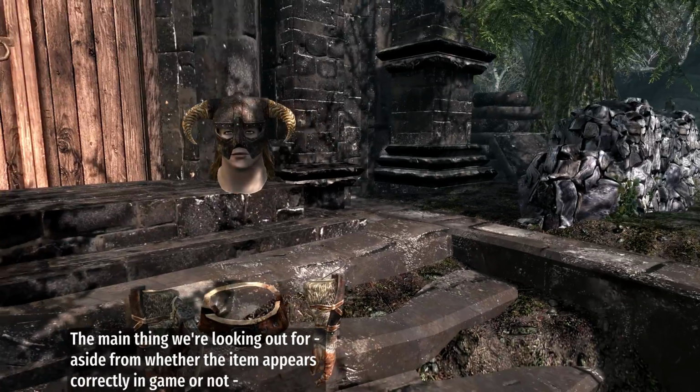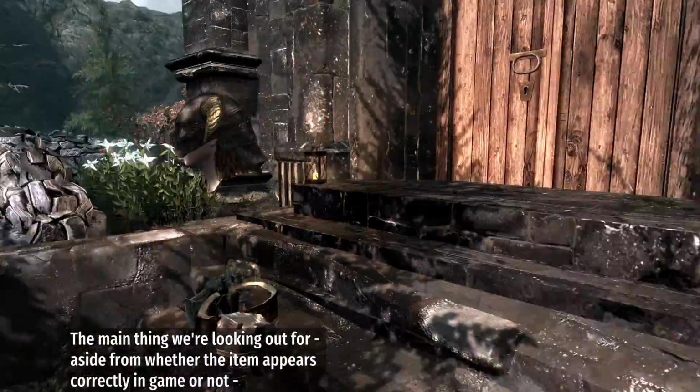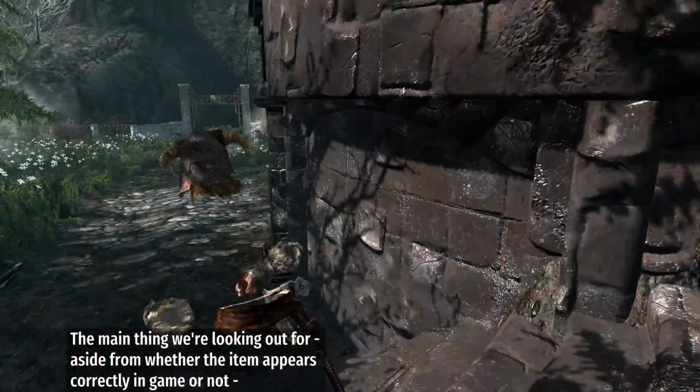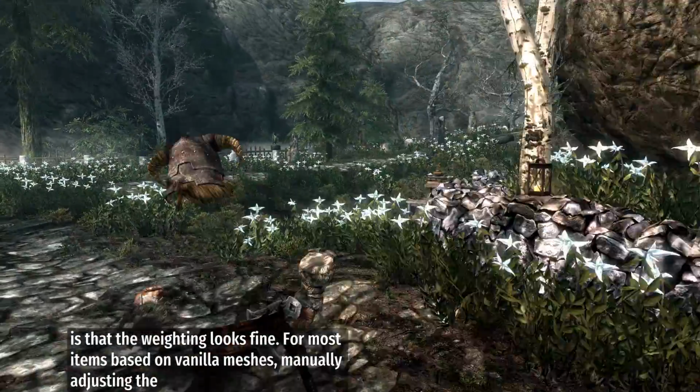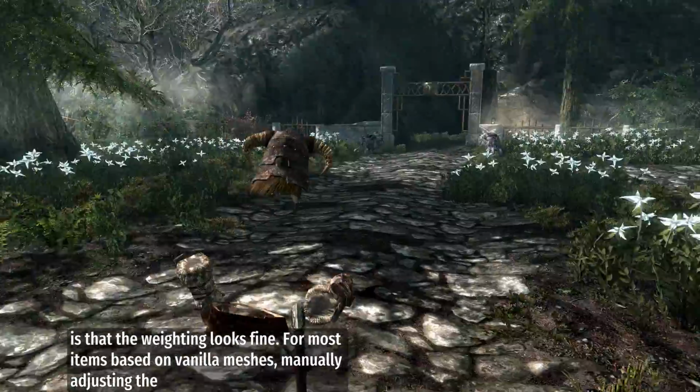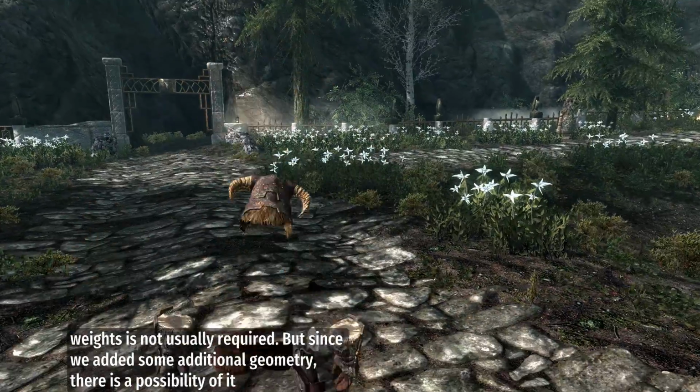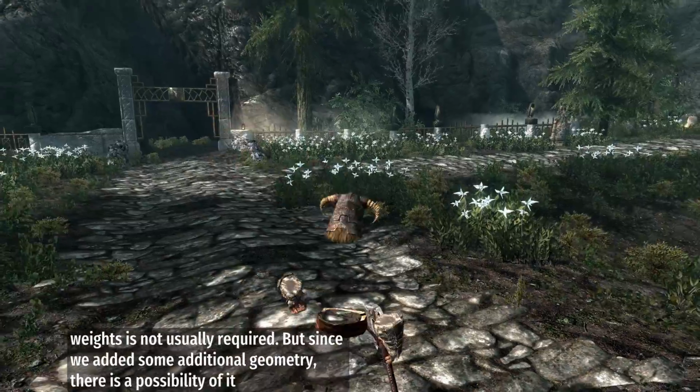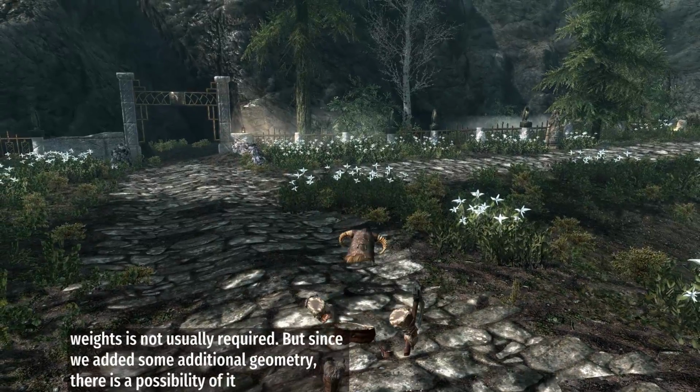The main thing we're looking out for, aside from whether the item appears correctly in-game or not, is that the weighting looks fine. For most items based on vanilla meshes, manually adjusting the weights is not usually necessary, but since we added some additional geometry, there is a possibility of it needing to be reweighted.